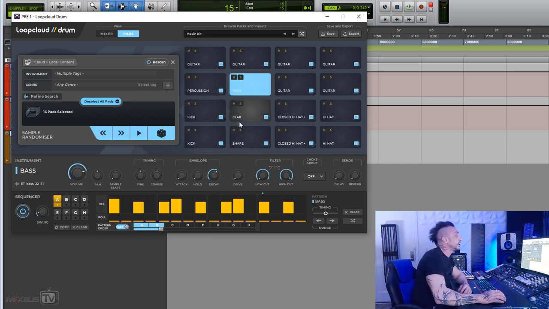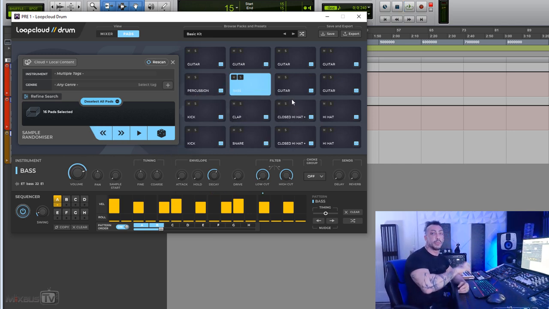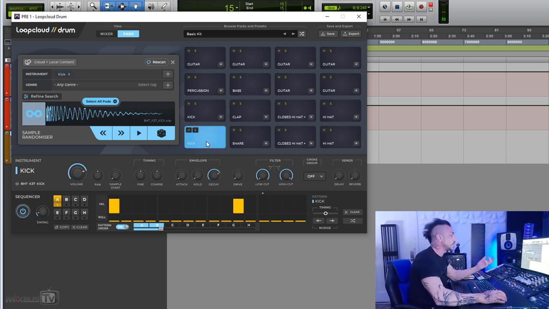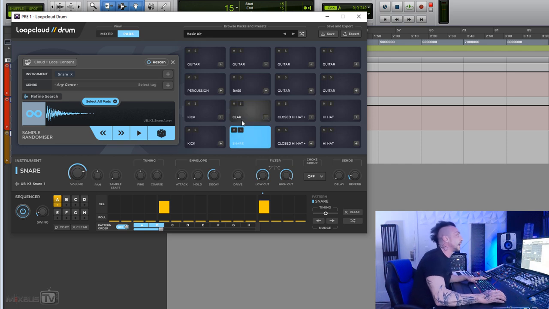It's totally cool. And if you don't want to do it for the instrument, maybe you have a melody part, maybe you have a bass line, you don't want to change that. You can just select each individual sample and randomize that.